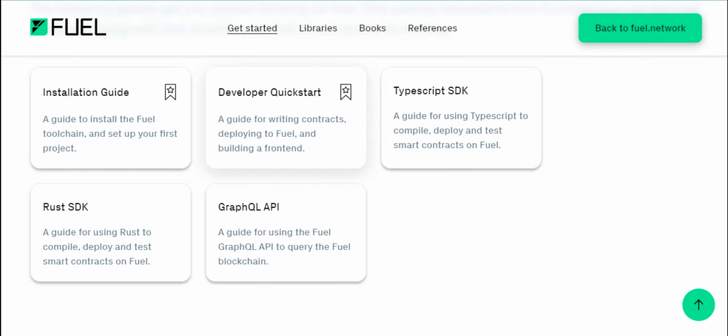Now I'm going to give you the list of guides. So, guides. Number 1, installation guide. A guide to installation, the Fuel toolchain and setting up your first project. Number 2, developer quick start. A guide to writing contracts, deploying to Fuel and creating a front end.